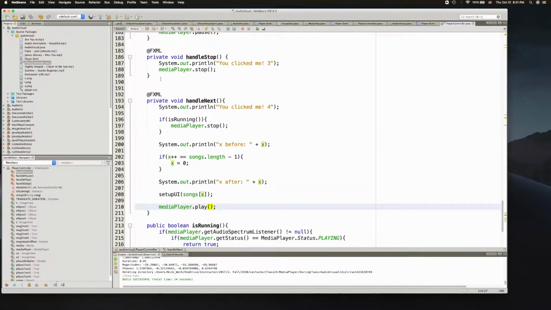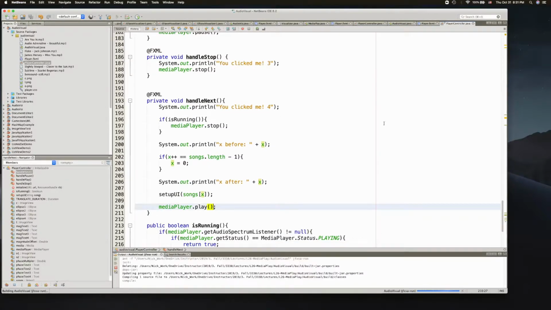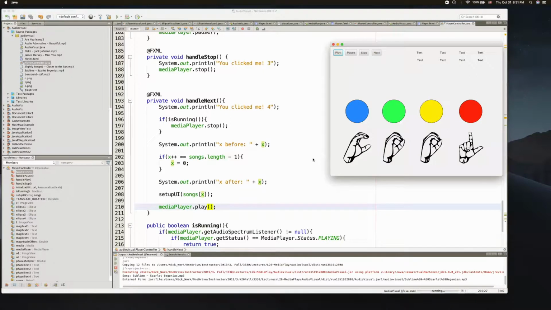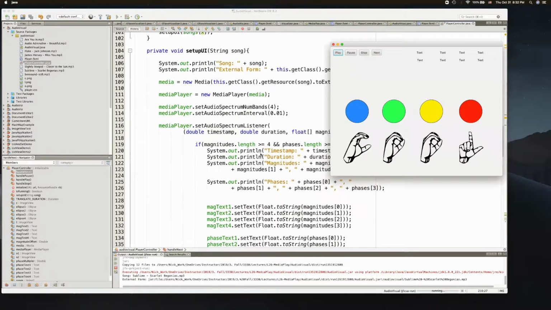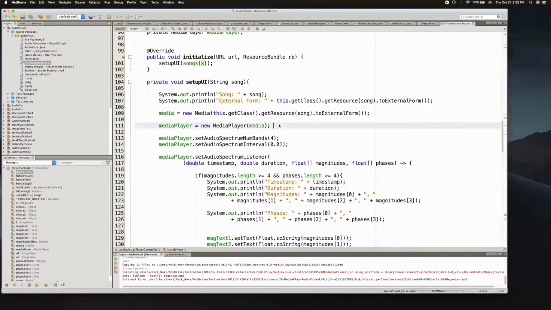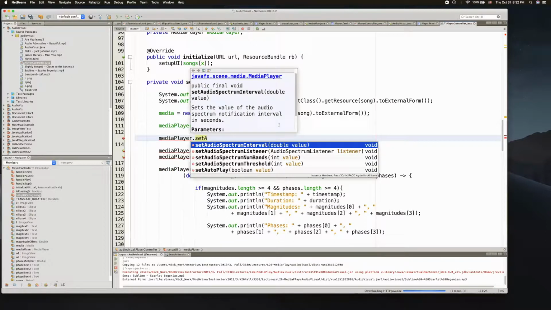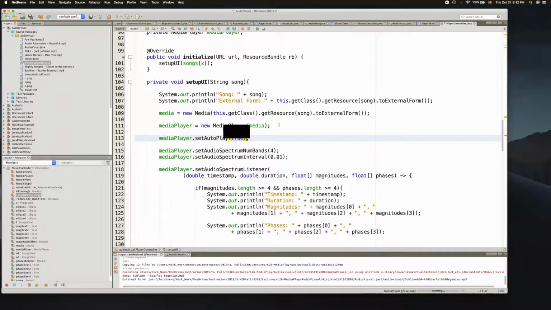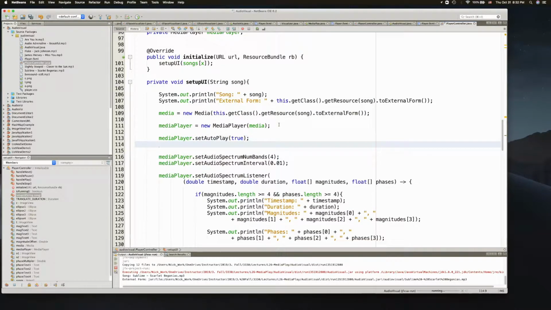Now, let's see if this works. So I'm going to play. Okay, you'll notice the song didn't play immediately after I started the program. So what I can do is I have a few parameters here. On the media player, I can set autoplay equal to true. That's a good thing to do while I'm testing. And sometimes you may not want to listen to the actual music. You just want to see if it's running and what values you're getting. So you can also set mute equal to true if you don't want to listen to that audio file.